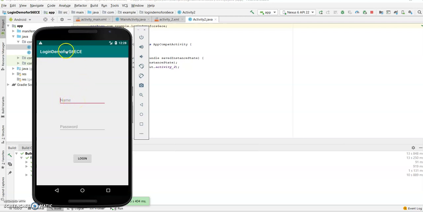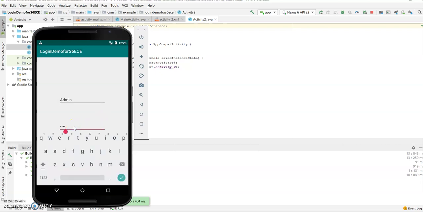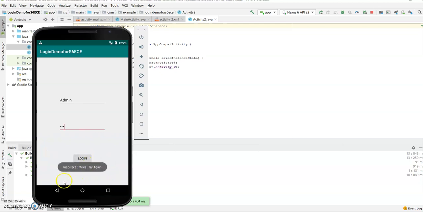So the app's name is there, login demo for SXAC, and we have this name field, the password field, and the login button. So I'll enter admin and I'll enter 1234. You can see that upon pressing this button, it moves into the second activity. This is the second activity. Once I click back, if I give an entry as 123 itself, not 4, and I press the button, it will show incorrect entries, try again.